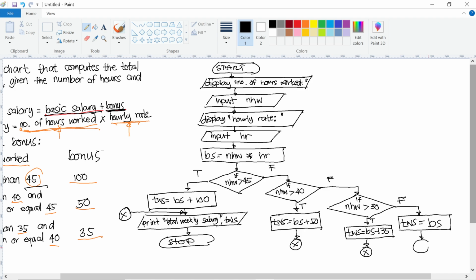Then another on-page connector. So that ends the flowchart. Now let's try to check if it would give us results, or if it would be able to compute the correct total weekly sales. So let's trace this flowchart.